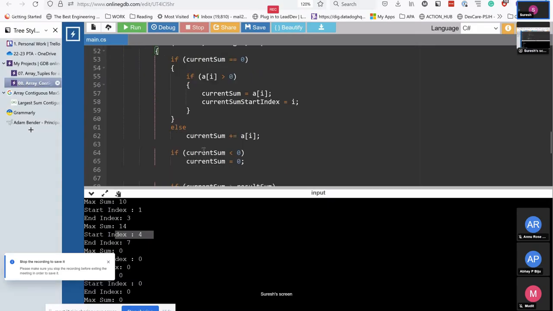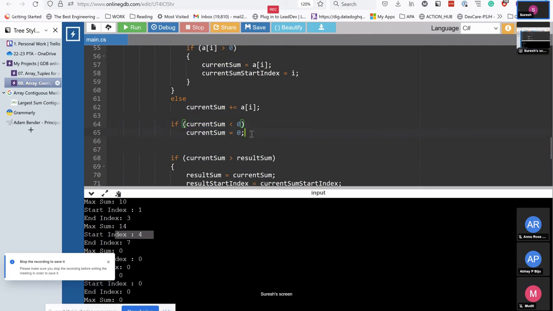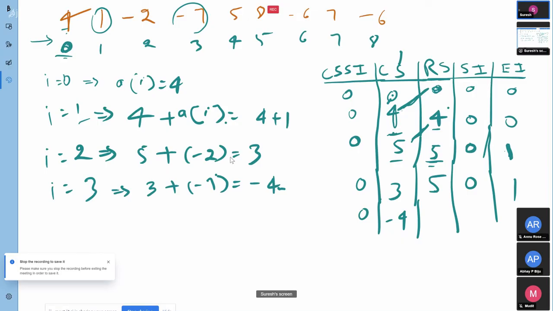If you look at the algorithm, it is saying, is current sum less than 0? If the current sum is less than 0, we are setting the current sum to 0. That is a very important step. So what we're doing is, we just summed the numbers. We got minus 4. Since minus 4 is less than 0, we are setting current sum to 0. That means we don't store minus 4. What we do is, we will store 0. I will tell you why we do this.